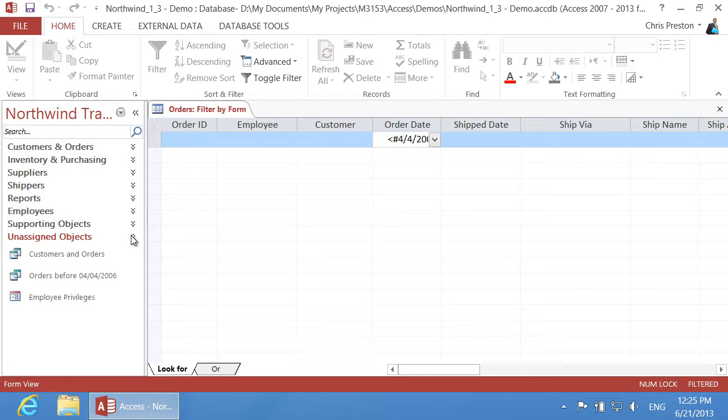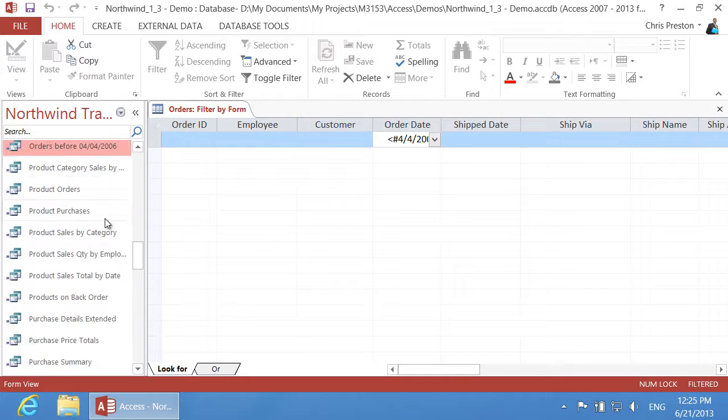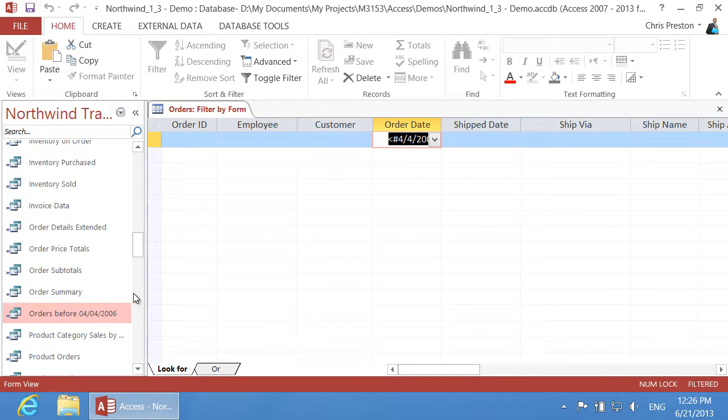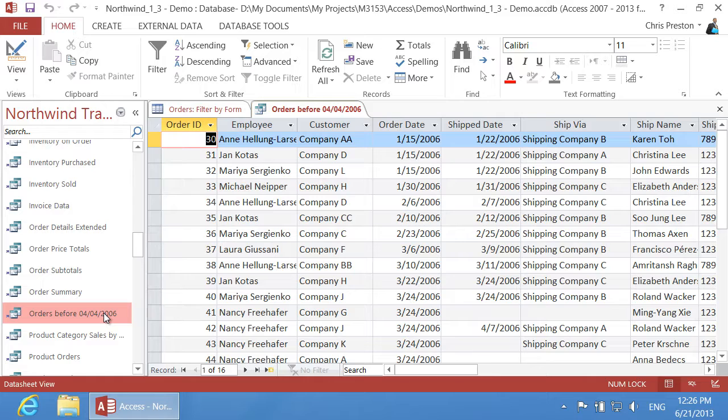We can now categorize our new query by going to the navigation pane and dragging it from unassigned objects to supporting objects. We can now run it whenever it's required. Now you can have a go at using reports.